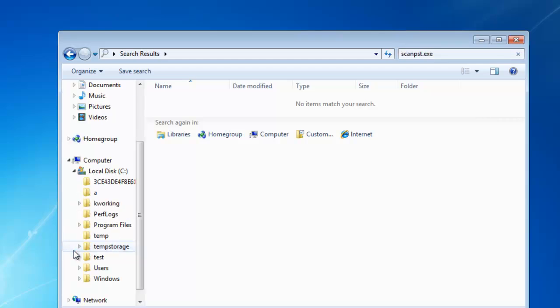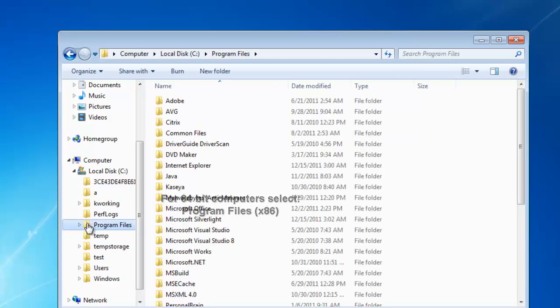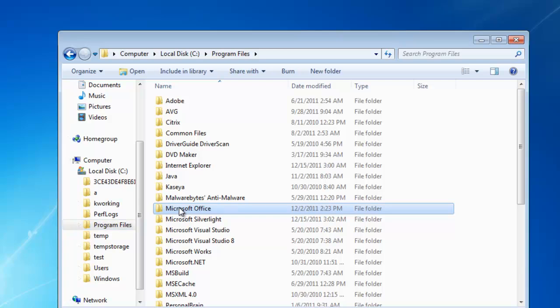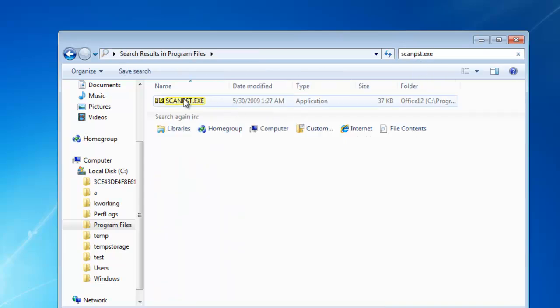We didn't find it, so we click on Local Disk C and select Program Files. Select Microsoft Office. And now we search again. Double-click on the file to open it.